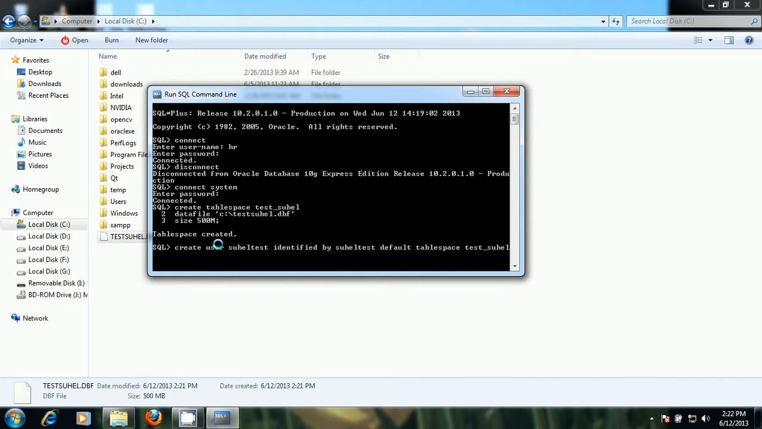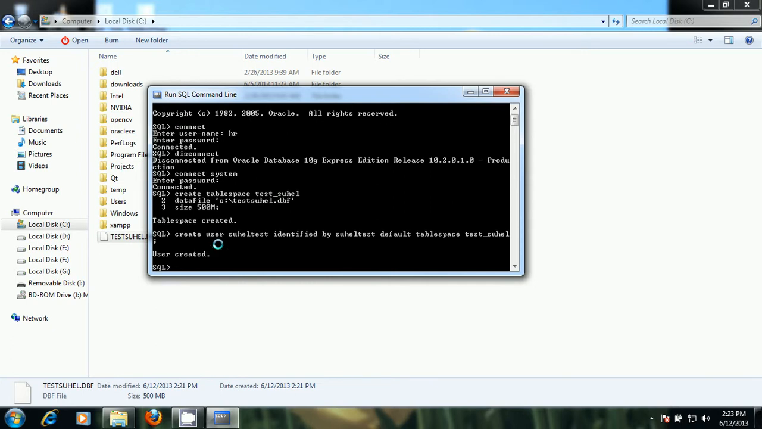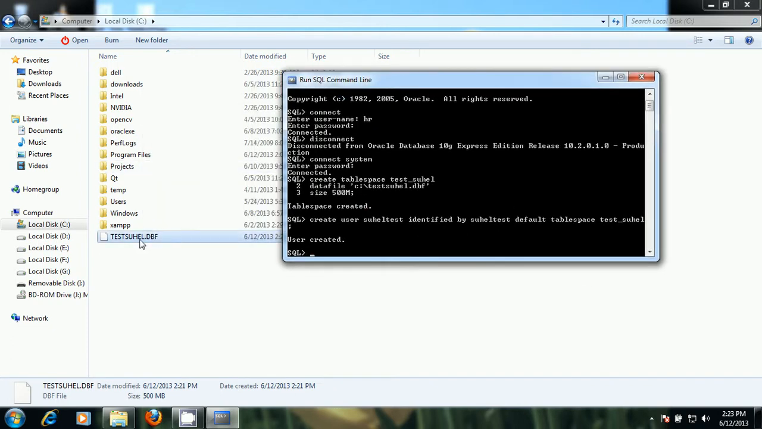Whenever I create this user with a given password and a default tablespace, the query will execute and show that the user is created in the database. Now this user will be pointing to the tablespace test_suhel. Whenever I log in using suhel_test as the username, whatever DDL and DML activities are carried out will point towards the data file created at this location, which will keep my data separate from that done using other logins like system or other tablespace files.